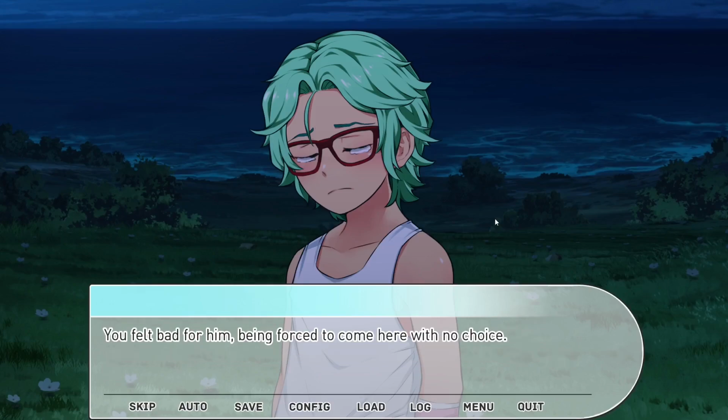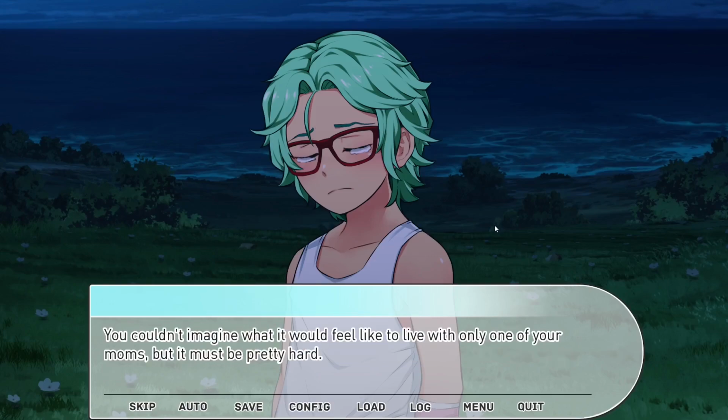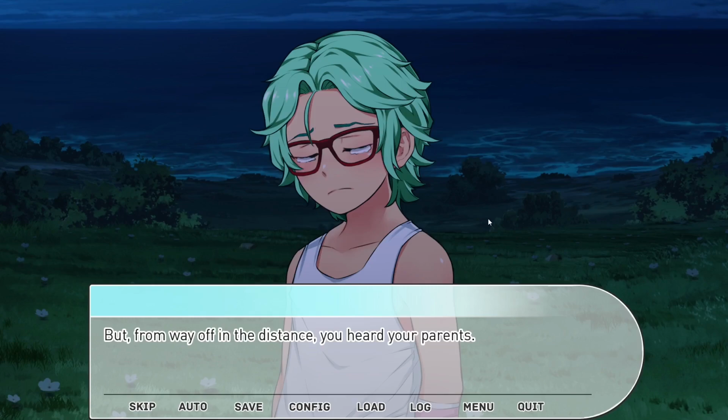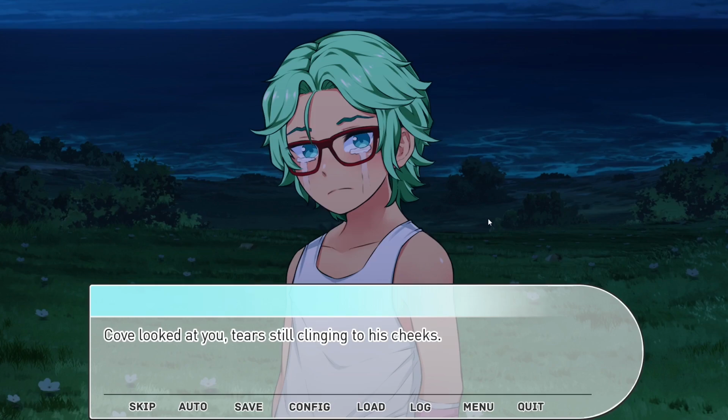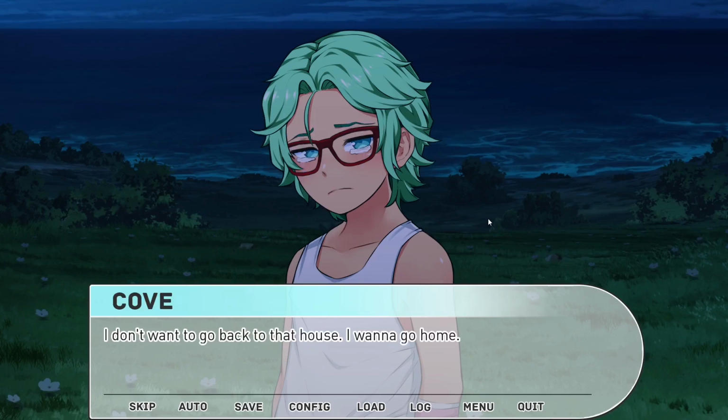He felt bad for him, being forced to come here with no choice. You couldn't imagine what it would feel like to live with only one of your moms, but it must be pretty hard. But from way off in the distance, you heard your parents. Xander! Cove. Kids, where did you go? Cove looked at you, tears still clinging to his cheeks. Don't tell them we're here. I want to go home. I don't want to go back to that house. I want to go home.